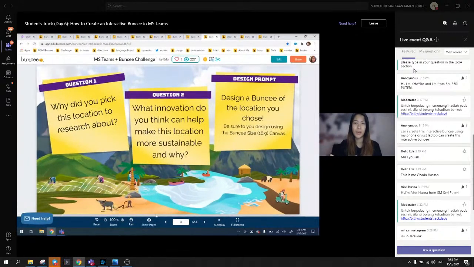One is to pick a location around the world, share why you are interested in researching more about it and what you've learned about it. The second one is to design that area. So in this example, we happened to design an island area in the Philippines. So you're going to design that on your Buncee. And lastly, you're going to think about the innovation that you'd like to bring to that area, thinking about it in the context of the Sustainable Development Goals and how you can bring innovation to that area to maybe make it a lot more sustainable, especially in the future.